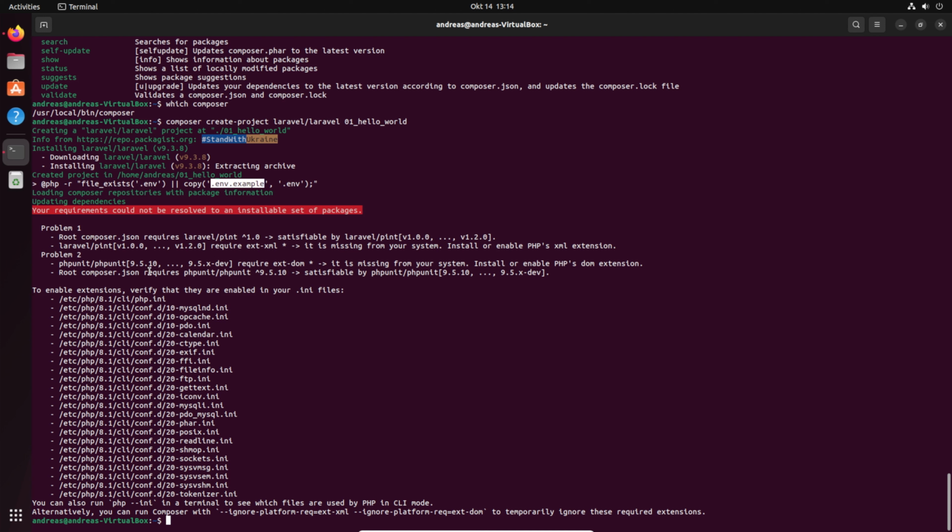As Composer is a dependency manager, you see that it has some requirements. It requires, for example, Laravel Pint, which is a package, and this requires ext, an extension for PHP, ext-xml. So it says it is missing from your system. Install or enable PHP's XML extension. And how to install the PHP XML extension.